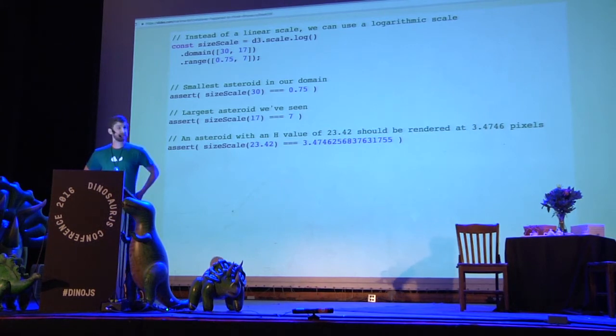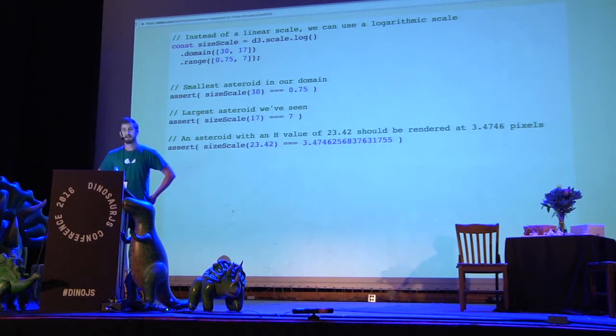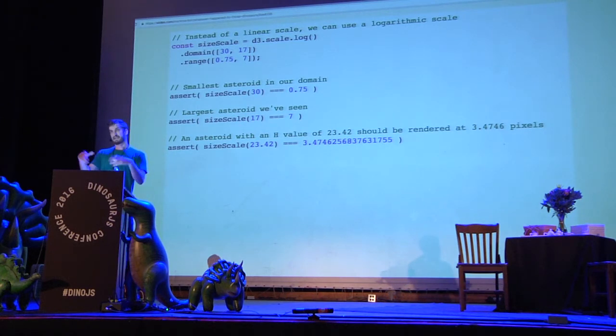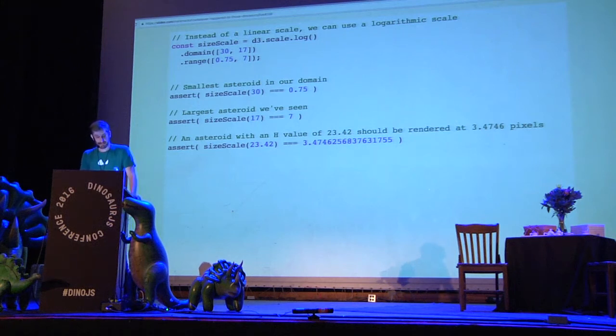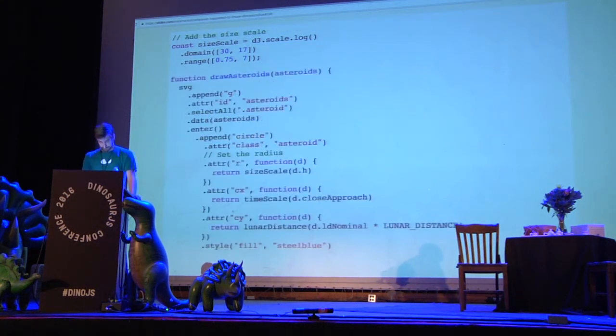So this time we'll use a logarithmic scale instead of the linear scale. There are a bunch of other options that you can use within D3 scaling, like square root, exponential, linear, logarithmic. It can do things, like I said, like colors and just a bunch of different values. So the smallest one should be 0.75 pixels, the biggest should be 7, and then the H value of 23.42 comes in at 3.47 pixels.